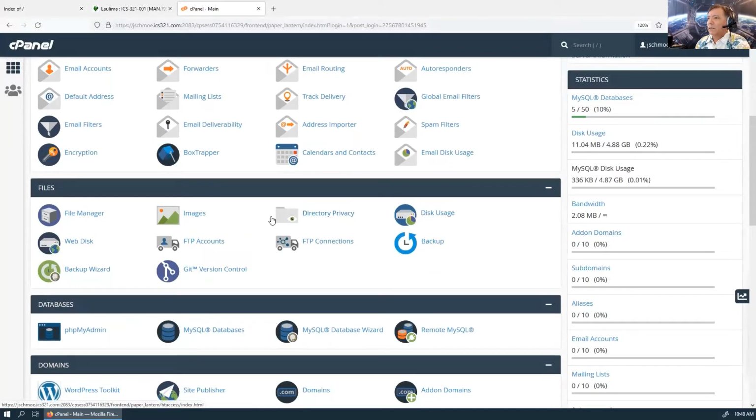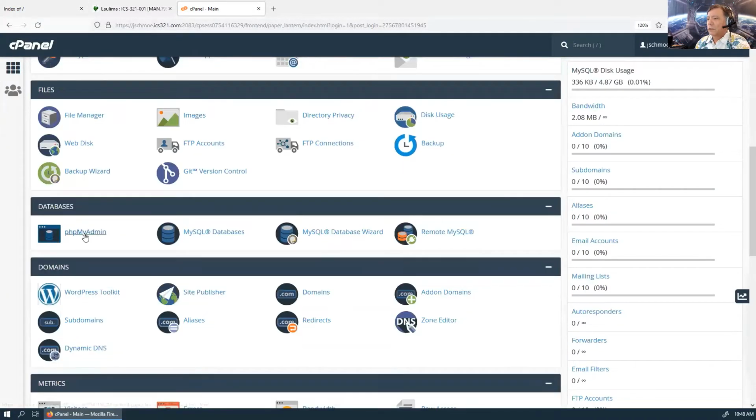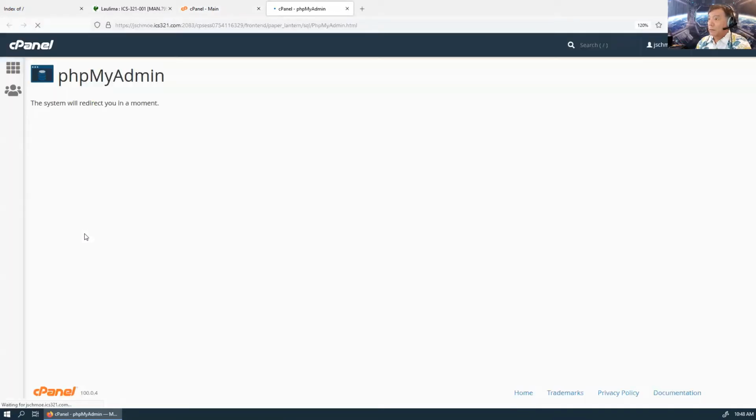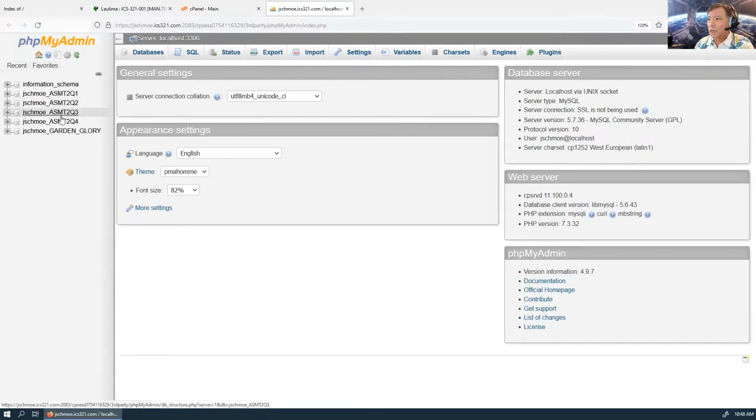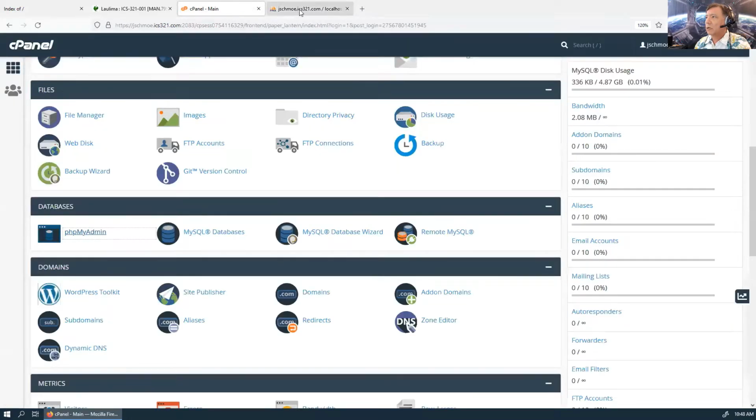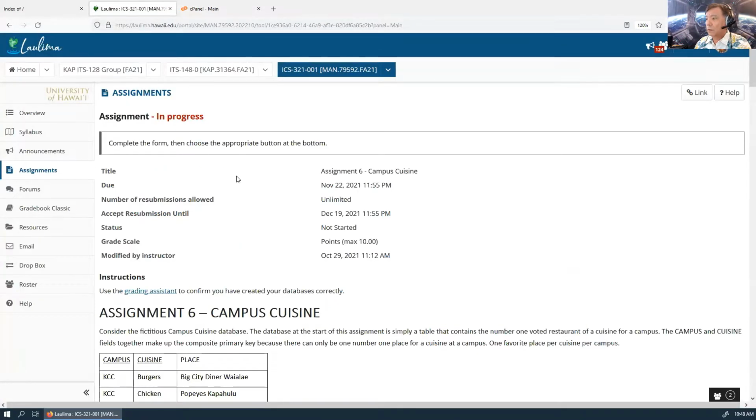So let's look at phpMyAdmin. We can see what databases we have in there. It's been a while since I've logged into this account, and we can see we've got some from assignment 2, and then this Garden Glory. We need to see the campus database. So let me go back to the C one. I'm going to close this, go back to cPanel, and let's go look at the assignment.